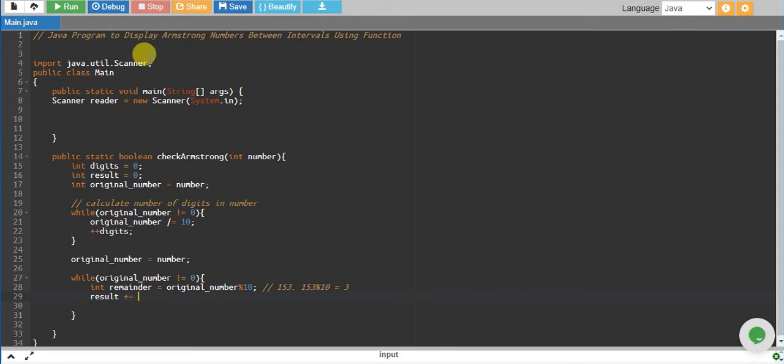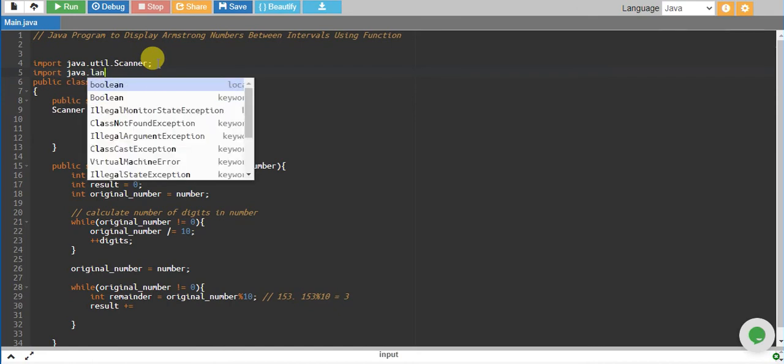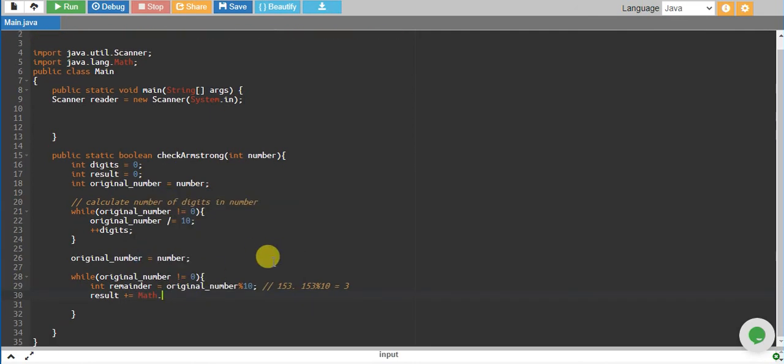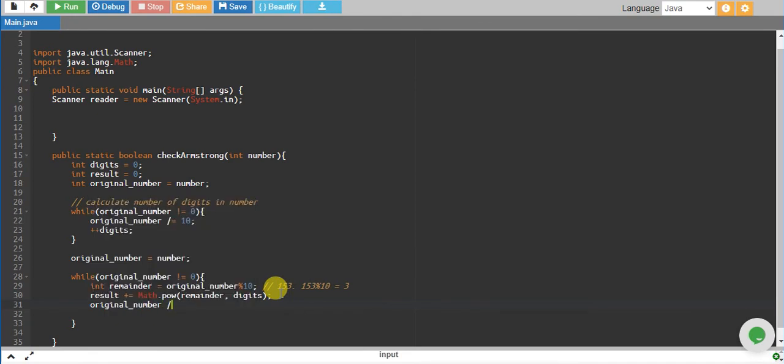So for power, let me import the math library from java.lang.Math, and in this Math.pow, we give our base, which is our remainder, and we give the power, which is our order, the number of digits, which is digits. Okay. And we will basically eliminate the last digit from number. So what we'll do is we will divide it by 10.